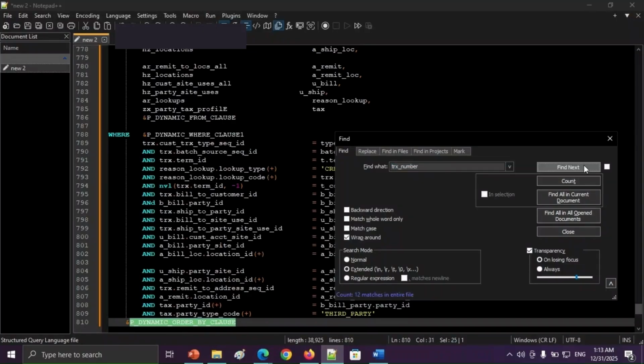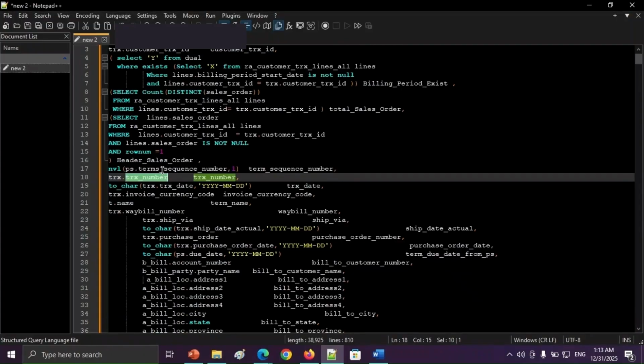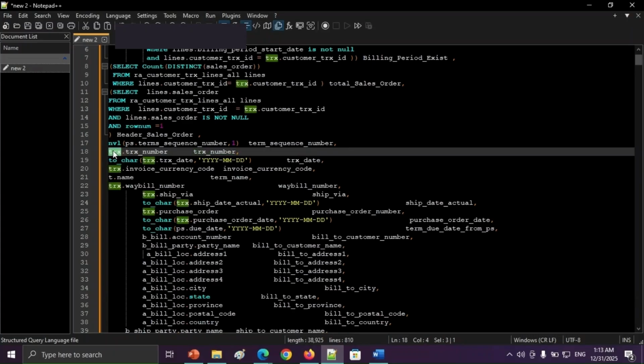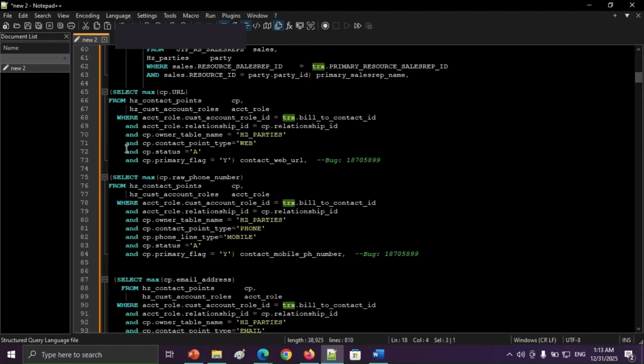So there are 12 positions. So if you see here, TRX dot TRX number, the alias is also the same. So TRX is the table's alias and this is the column name. So the column name for AR invoice is TRX number. Table name is TRX. What is the alias of TRX here? We can check.